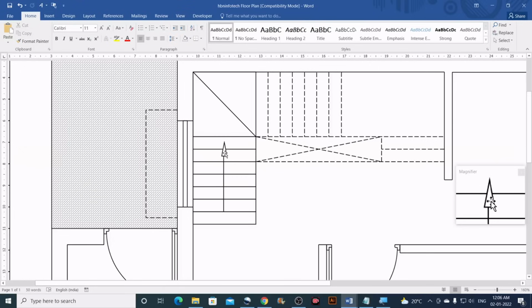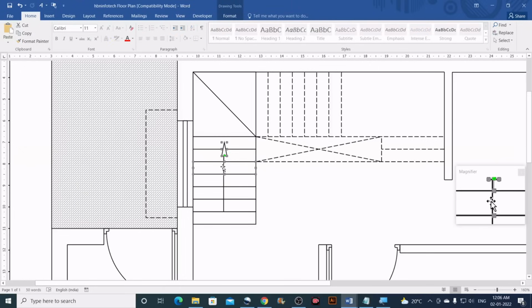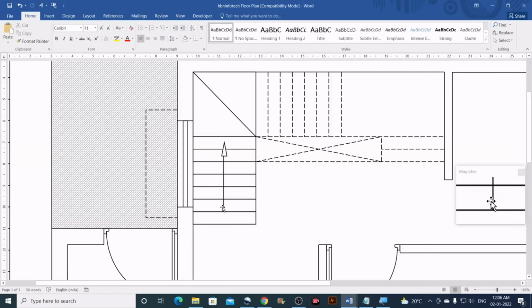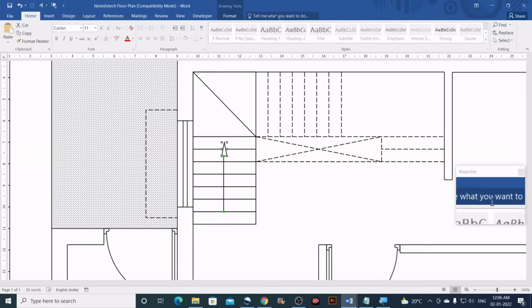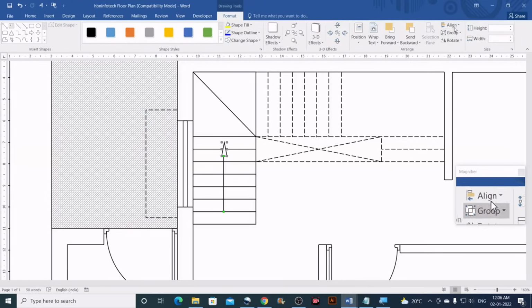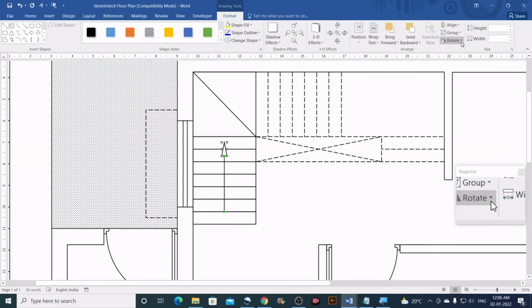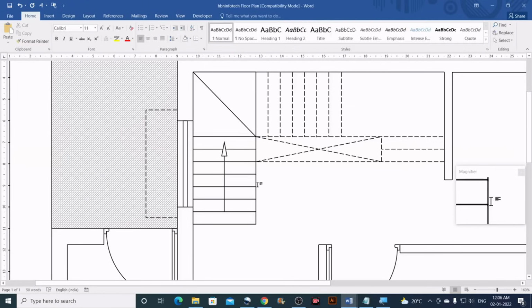So you will need to align this line and this arrow together. Align center, and then you may group this together. Then you can visually center this. I think it's in the center, so I guess that's complete.